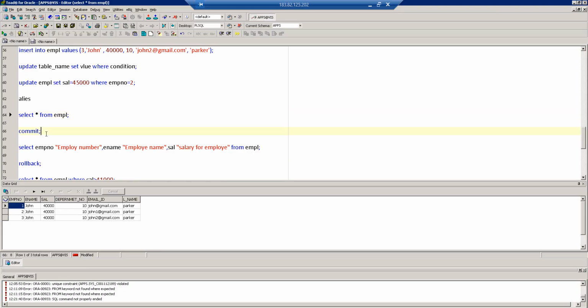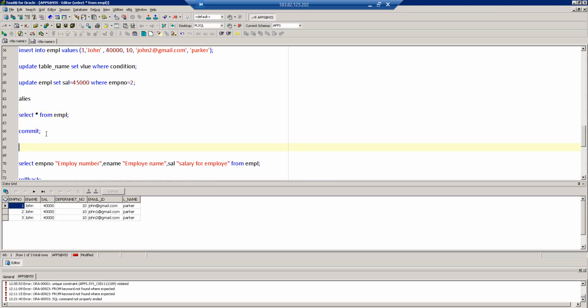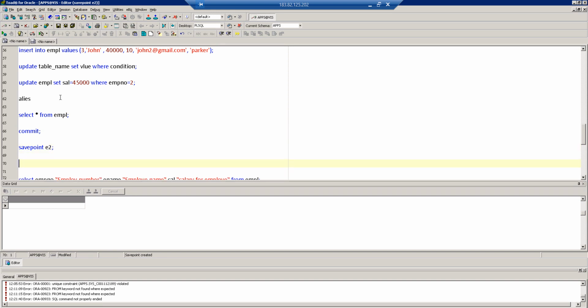Now the save point. What is the save point? Suppose I am creating the save point, which means I have done up to this point and I need to save all of this query. Save point E2. Suppose I created the save point E2 and then I run it. So save point E2 is created. What will be next? Now I need to delete some of the entries. Suppose I need to delete from EMP1 where EMPNO equals 3, and I need to delete this entry.